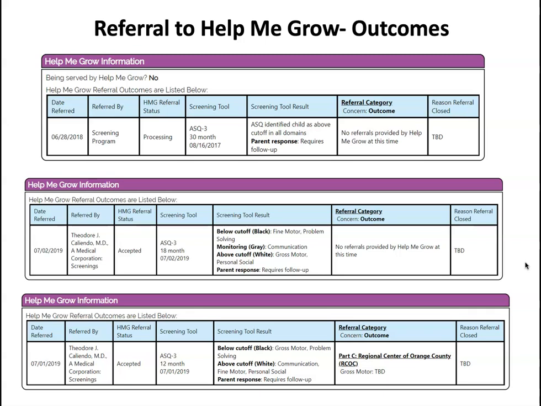So just a breakdown of what you'll see. If you refer a child through Cerner and automatically go and check the registry, at first you'll see that the referral status is processing because it does sit in a list of referrals that we assign every day for one of our care coordinators to reach out to the family to complete an intake.